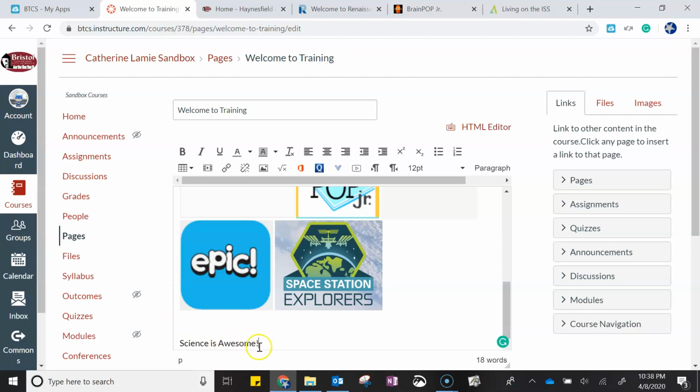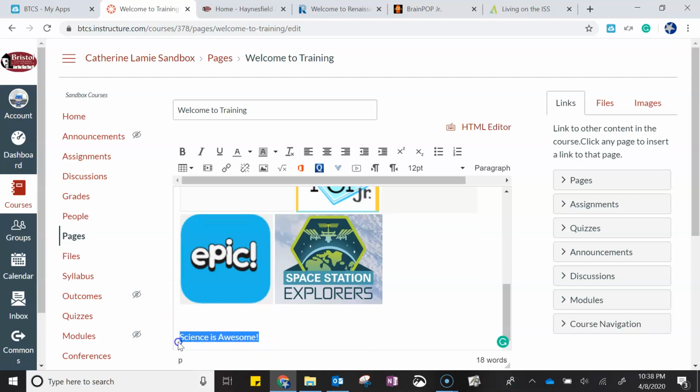So science is awesome. Let's say I want to take that and make it bold. I'm going to use this big B. Wow, it makes it really nice and thick and dark. Italicize, makes it nice and slanty. Underline, I'm going to underline it. If I want to change the color, it has a really nice palette of colors. Everyone who knows me knows that green is my favorite, so I'm going to change my letters to green. It's now underlined, italicized, bolded, and green.